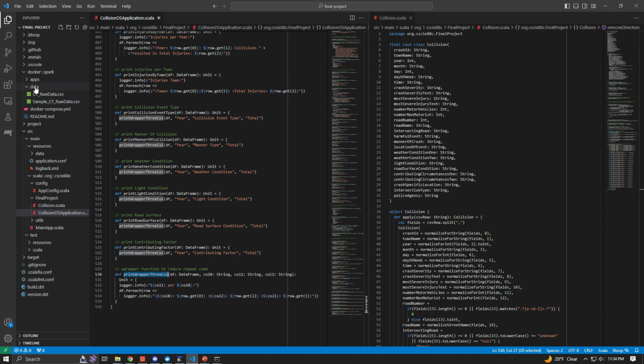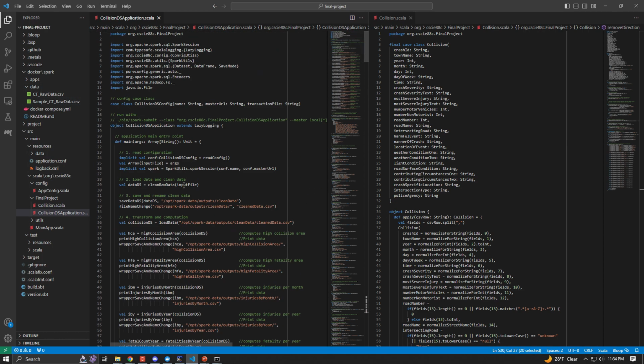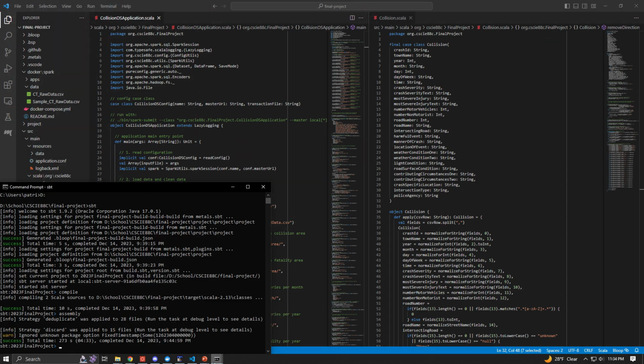So you can see right now there is no outputs folder. All of these will get put to an output folder, so it will get created as the program runs.